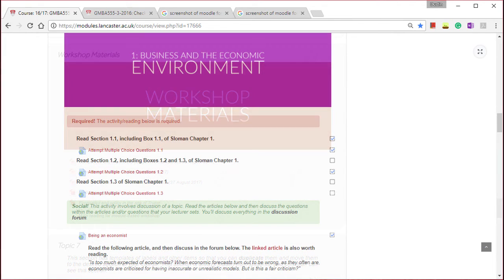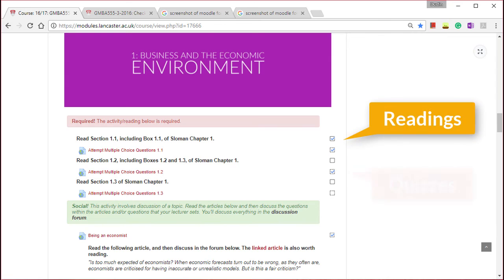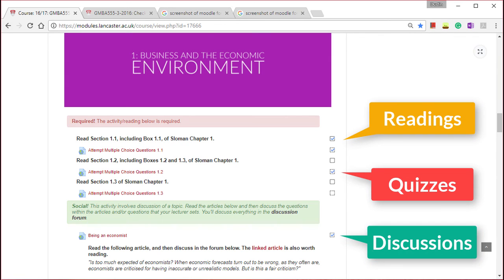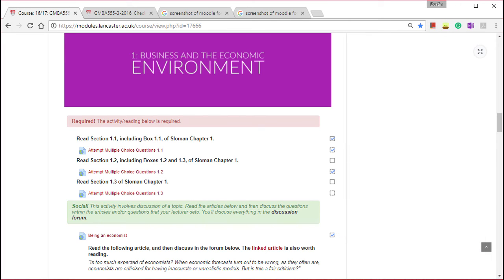Now, as you will see in this example, the lecturer has laid out the activities, reading, and discussions that he expects the students to complete prior to the workshops. This learning that takes place before the workshops will help you, the students, to engage better with the subject matter and ultimately on your assessments.